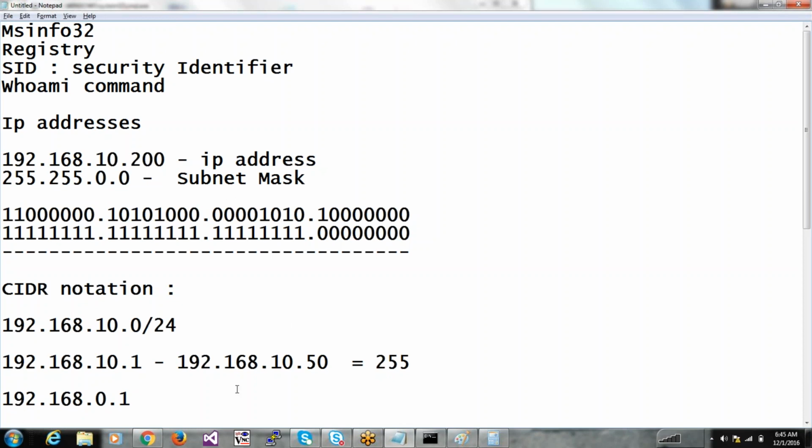192.168. Okay, let me write it down. 192.168. Then I want the CIDR notation. It starts with 0, right? 192.168.0.1. I can say 0.0. We start with 0.0 and we increase 0.1 up to 255, and again 192.168.1 dot, again we can increase up to 255 by 255.